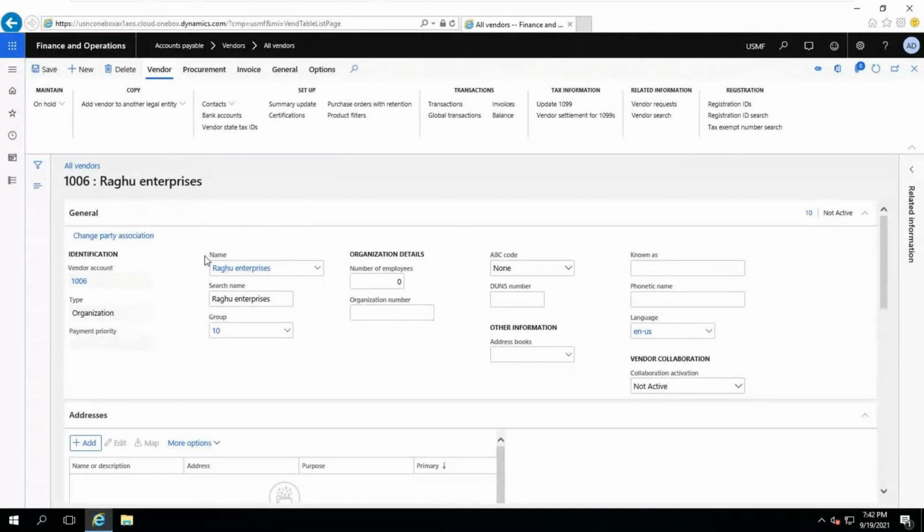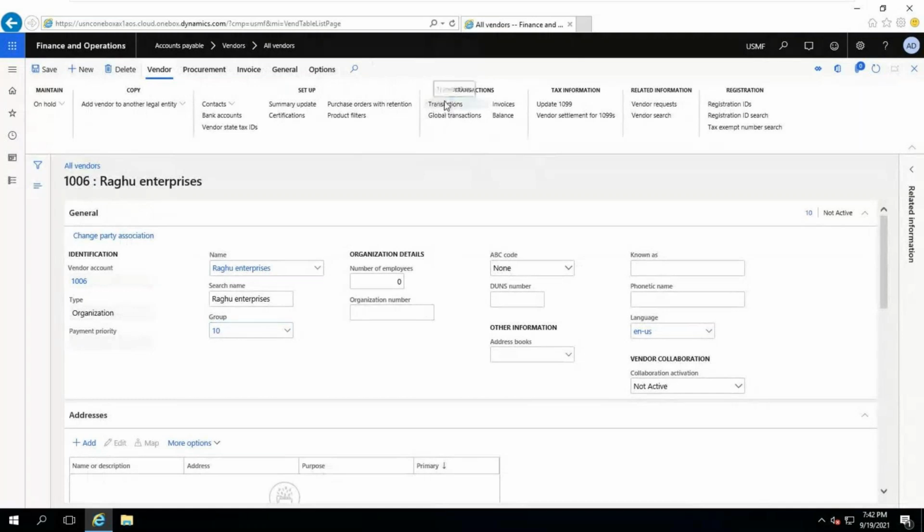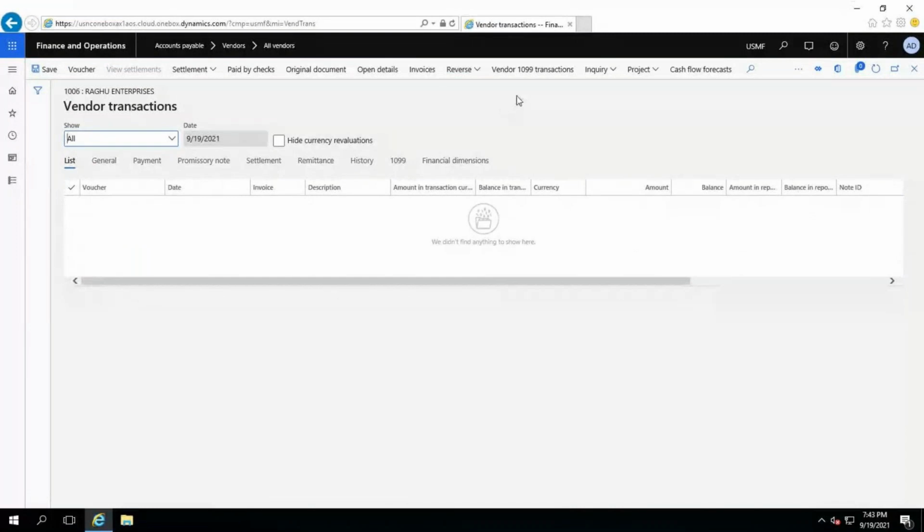For this vendor, if I verify the balance, it will be 0 because this is a new vendor which I have just created. If you verify the transactions, it will be blank, nothing will be there. So we will create an invoice, meaning I am purchasing material from this vendor.